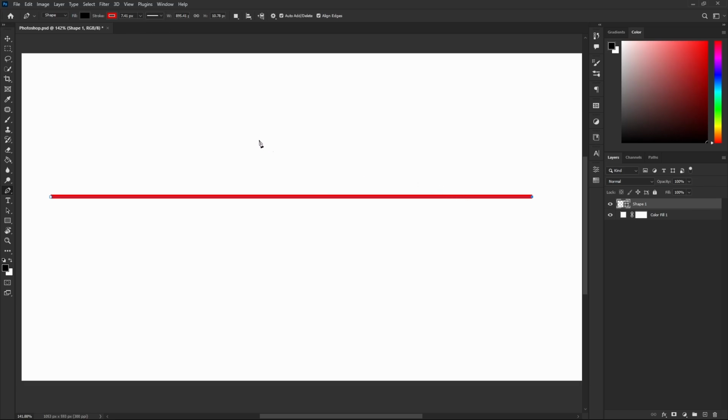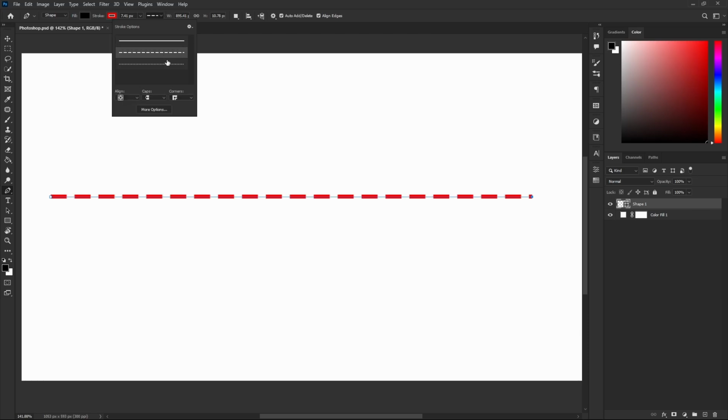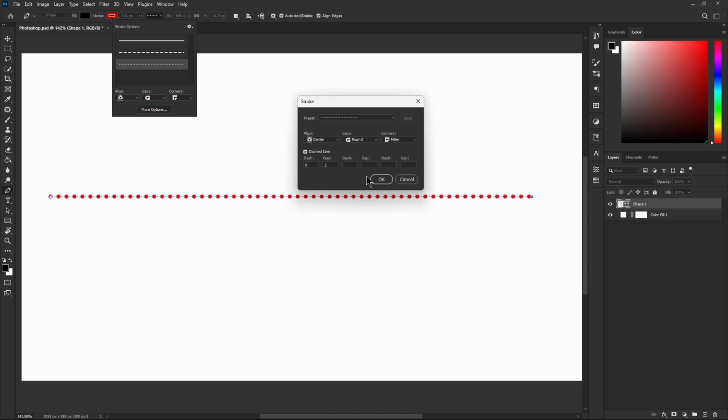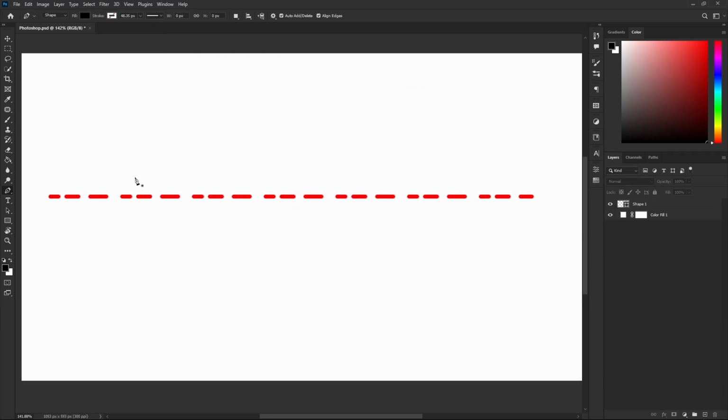If you want to make it dotted line, just click on this drop down and they'll allow you to choose the dotted line option. You can choose this one too, and if you want to make it more customizable, just click on more option, and right here you can just enter the values. Let's say I want to create 2 dash and 2 gap like this. Click on 3 gap, and here I'm gonna choose 4 and 4. Click on OK, and yeah, there you go, they have created the custom dotted line for us.